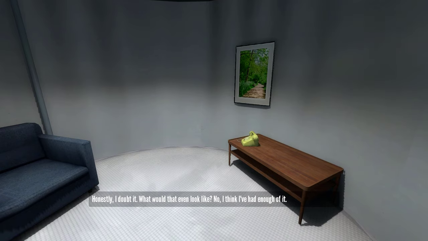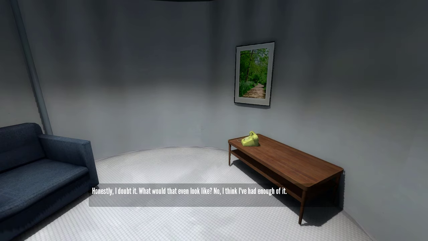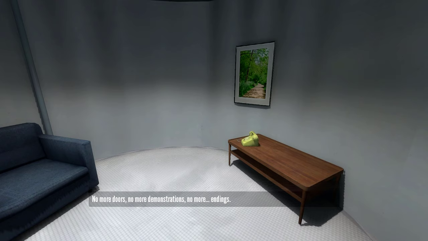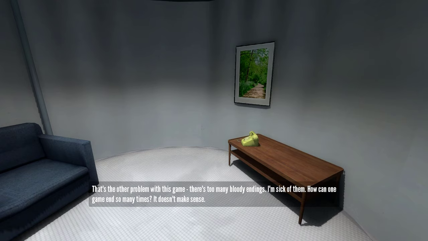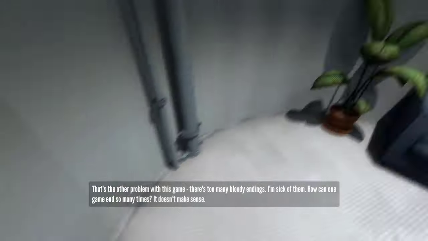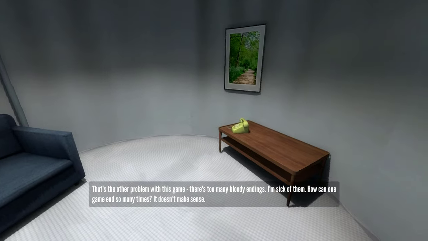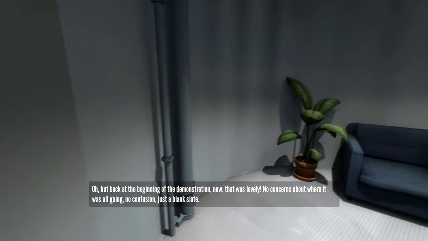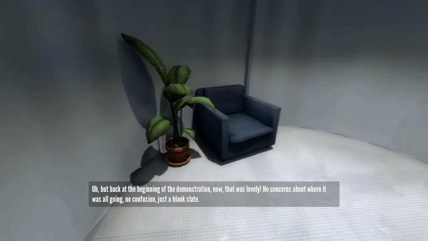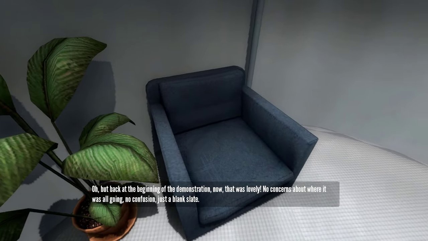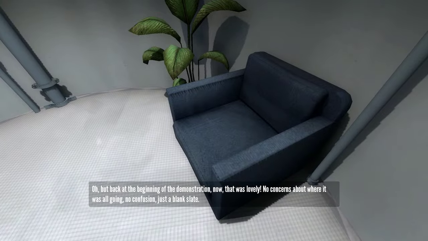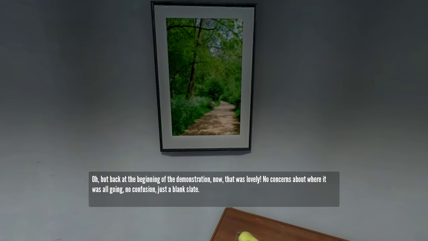No, I think I've had enough of it. No more doors, no more demonstrations, no more endings. That's the other problem with this game. There's too many bloody endings. I'm sick of them. How can one game end so many times? It doesn't make sense. Oh, but back at the beginning of the demonstration, now, that was lovely. No concerns about where it was all going. No confusion. Just a blank slate. Yes, that's what I want.